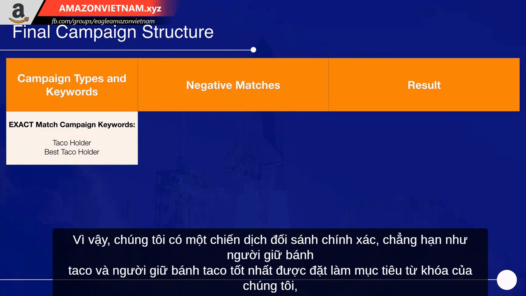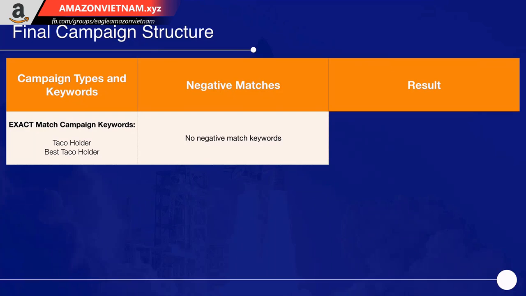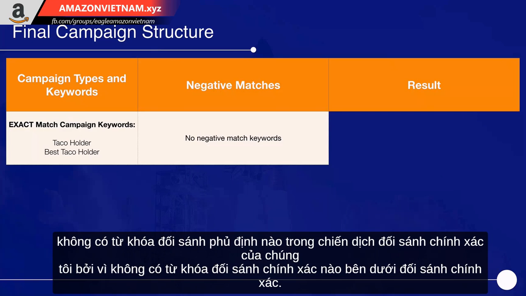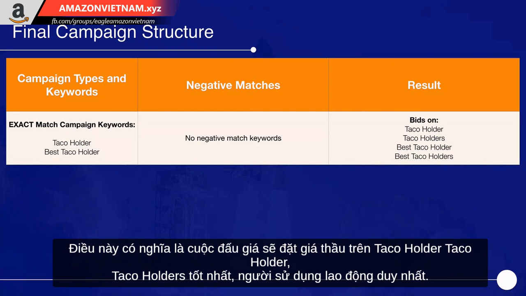So we have an exact match campaign with, for example, taco holder and best taco holder set as our keyword targets. There is no negative match keywords in our exact match campaign because there's nothing below exact match. This means the auction will bid on taco holder, taco holders, best taco holder, best taco holders, single and plural.